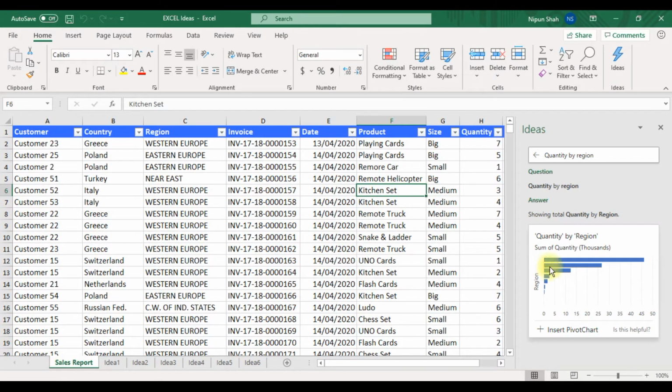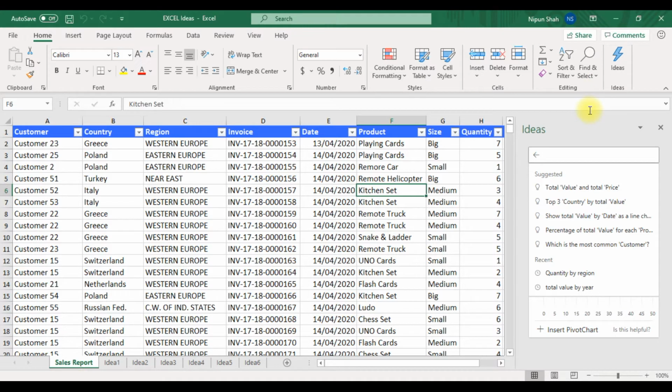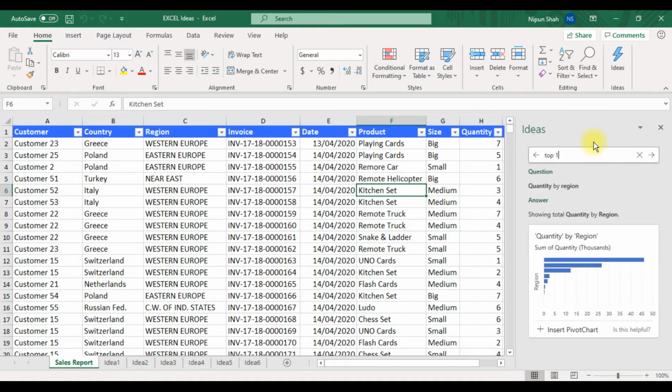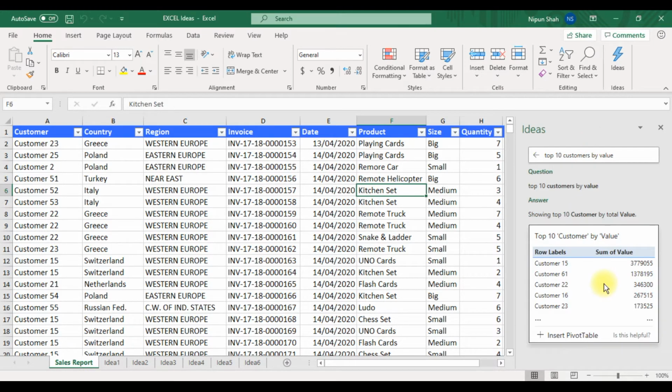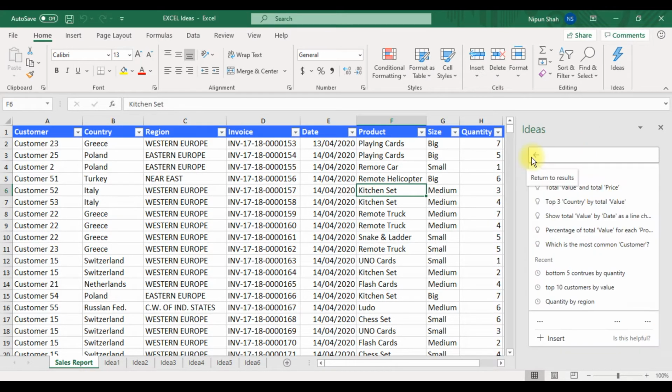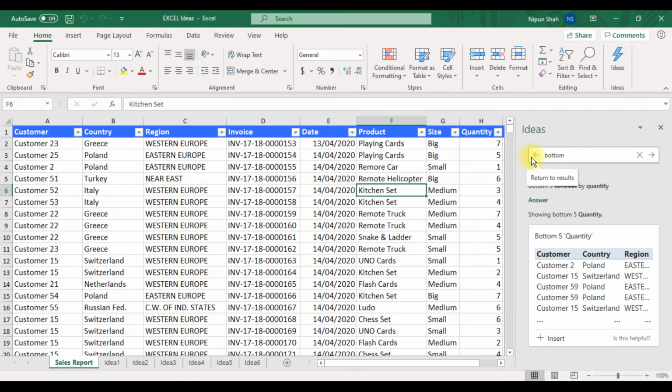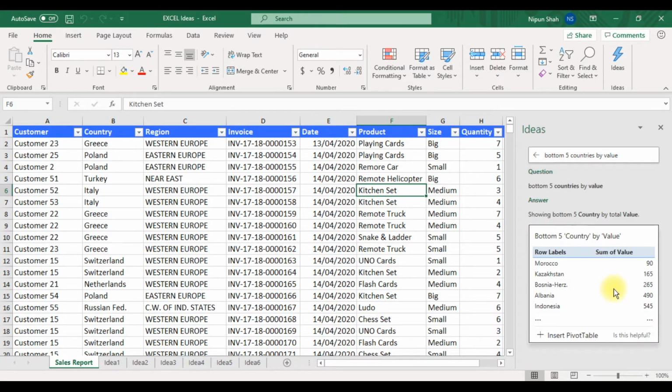Go back. Now I want to see top 10 customers. Top 10 customers by value. Enter. Here is my data. Now I want to see bottom 5 countries by value. Enter. Here is my data. I can see it for the quantity as well. Quantity and enter. Here is my data.